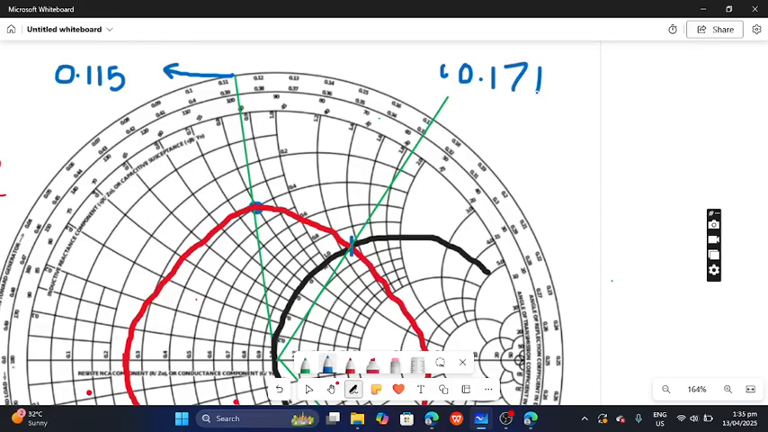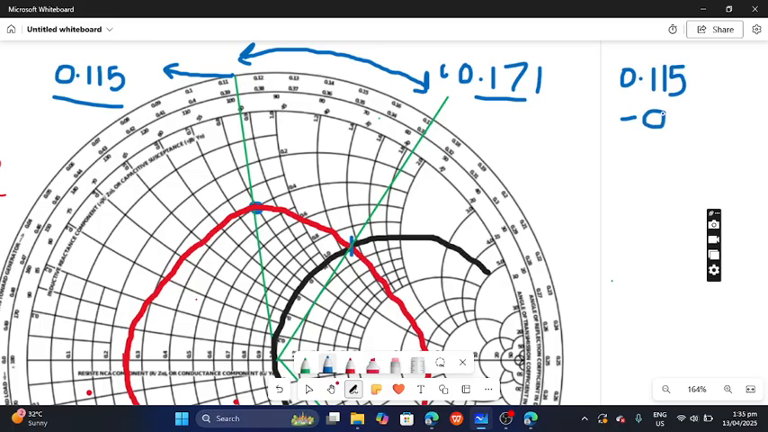This point is approximately 0.171, and then you have to find out the distance between them. You have to minus this one with this one. You have to minus 0.115 with 0.171. You will get somehow distance here.